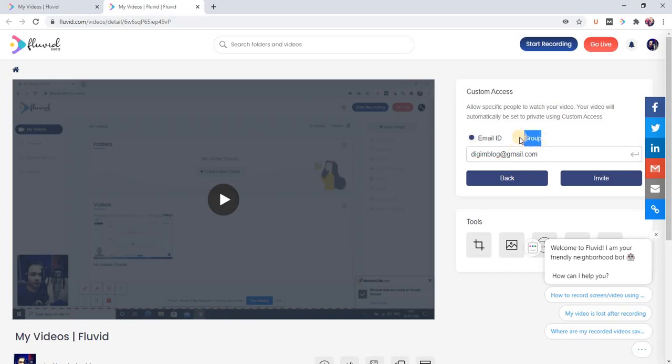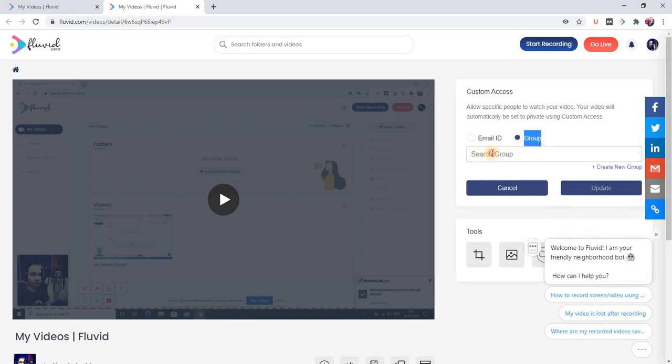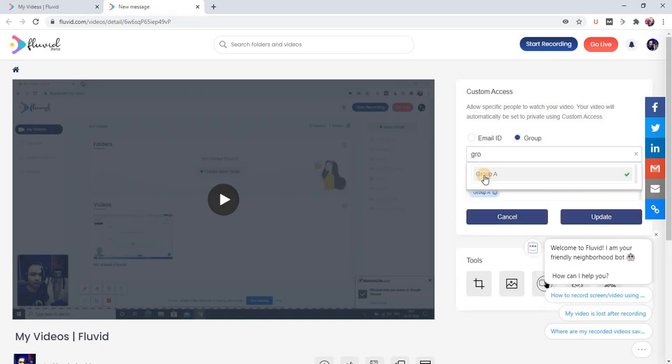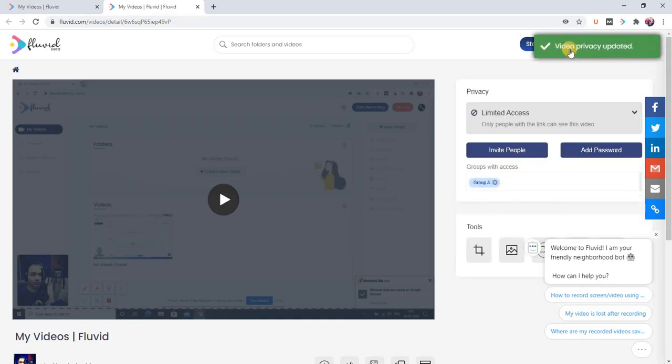Suppose I check this option. Now we have to search for the group. Suppose I'll just search, yeah, group A. This is something we have created earlier. And then update. You can see video privacy updated, and this particular video has been shared with group A, no matter how many people are there in this particular group. Regarding Fluvid group, again we have made a separate video on how to create a Fluvid group and how to add members. So again, you can check out that video on our YouTube channel.